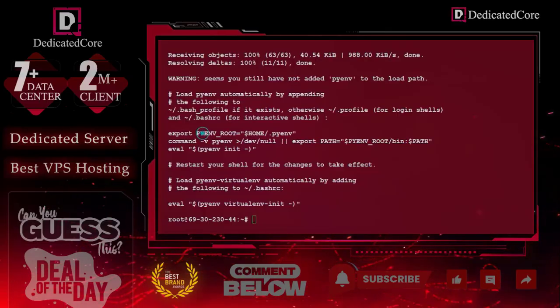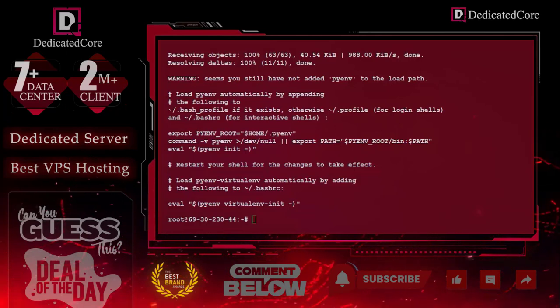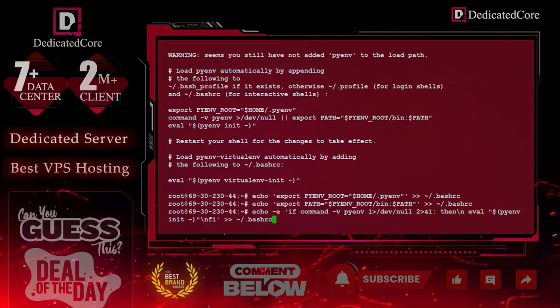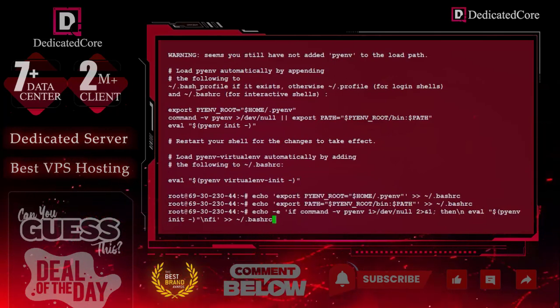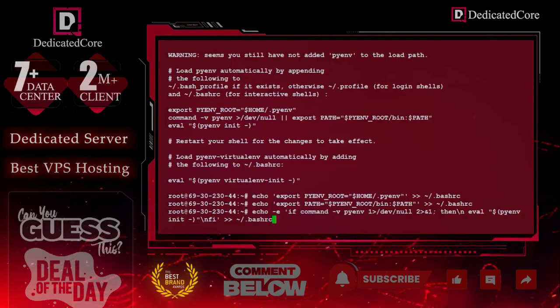After successful installation of Pyenv, now it is time to set the environment variable. To set the environment variable, we can enter the command. Please make sure that all these commands are already given in the description of this video, so you can easily copy and paste.